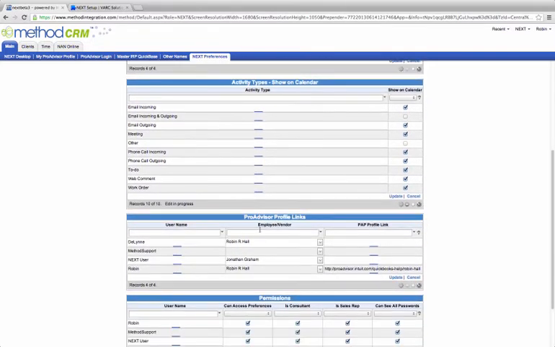And then further down, we have our Pro Advisor profile link. You want to log on to your Pro Advisor website and find your profile. Once you have found your profile, copy that URL and paste it into the PAP profile link box right here. And this will need to be done for each Pro Advisor that will be logging into the system, and each Pro Advisor will see only their own profile.